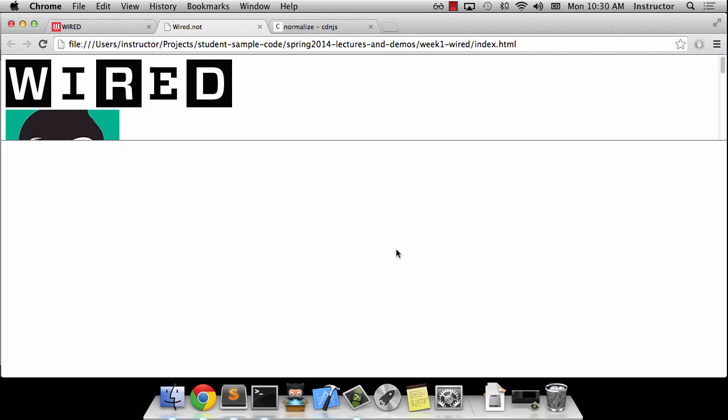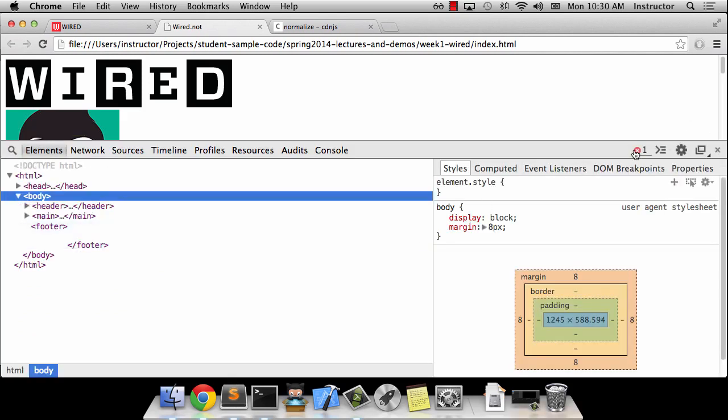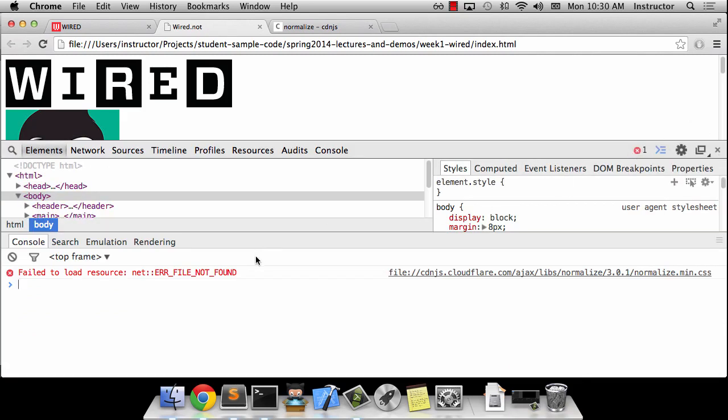Nothing's changed. So I'll open up my developer tools, and I see I'm getting an error. It couldn't find file: cdnjs.cloudflare.com. So it's assumed that I'm talking about file even though I'm not. When we're working with the local file system, while you're just making basic HTML pages and we have no server involved, you have to specify the protocol.